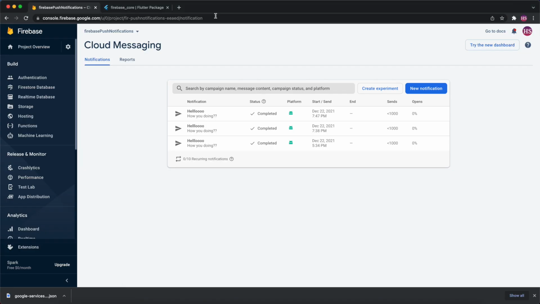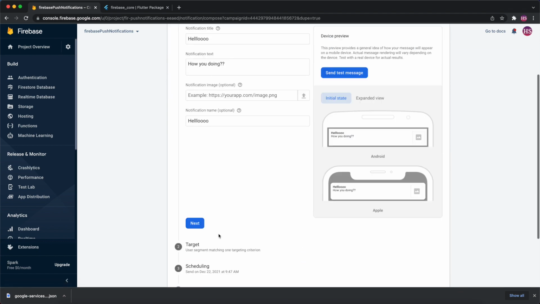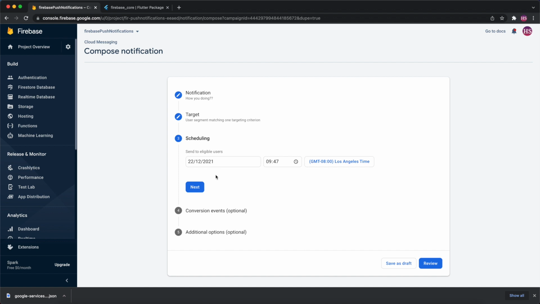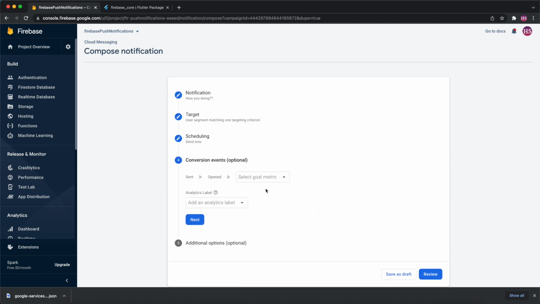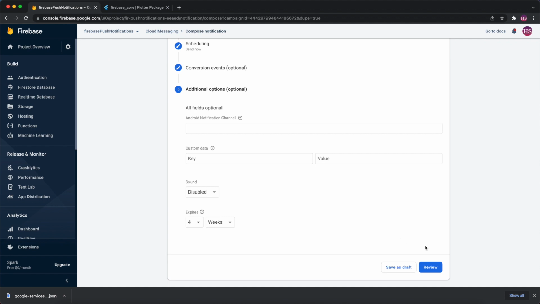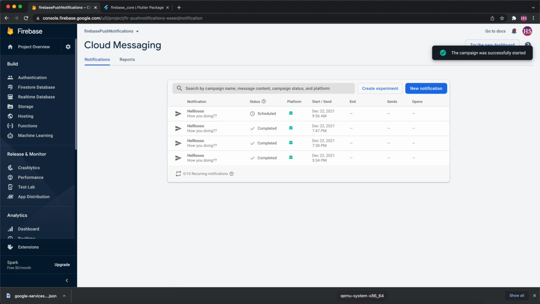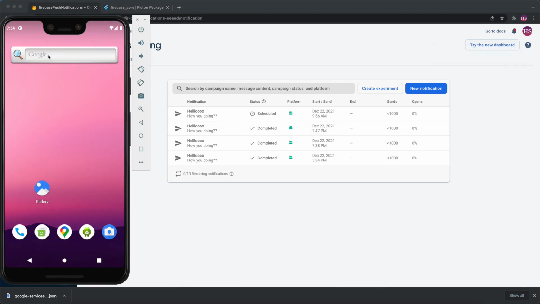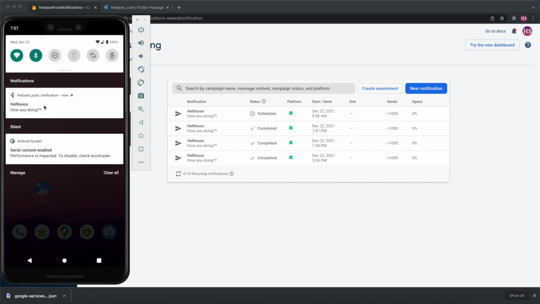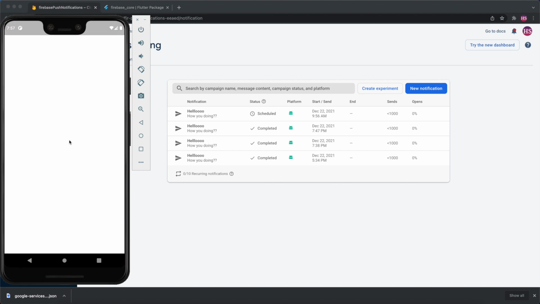So we will go to our cloud messaging and we will again duplicate this notification. Click on next, click on next. Over here, select now, click on next, click on next, and then click on review and publish. So the campaign was successful and we should be able to receive our notification over here in some time. I don't know why sometimes it says scheduled, but as you can see, we have already received the notification over here. And when we click on this notification, we should be able to see that I am coming from terminated state. So that is working.